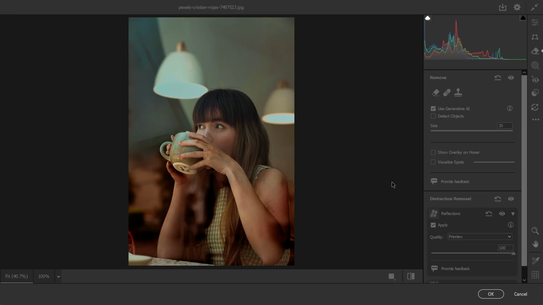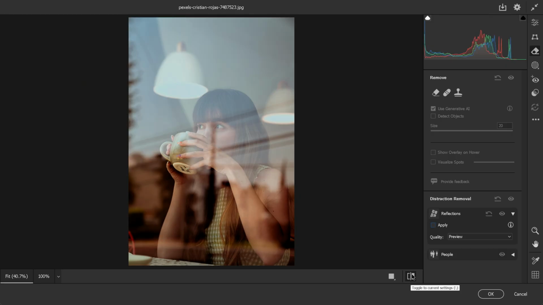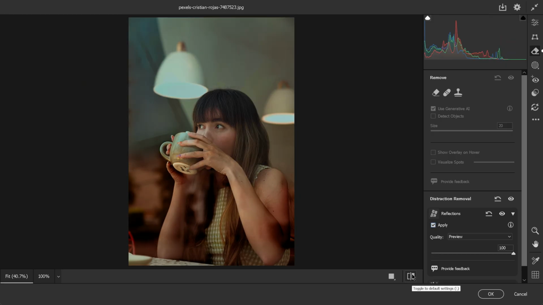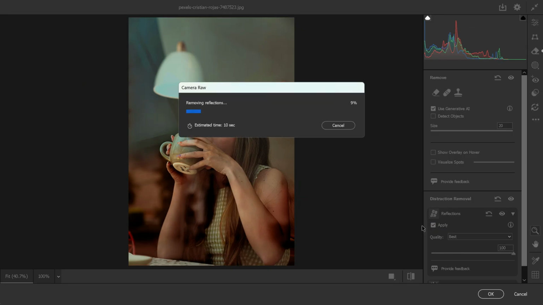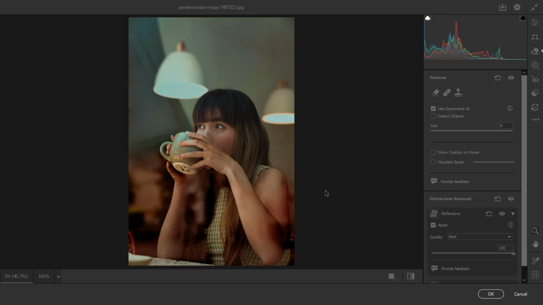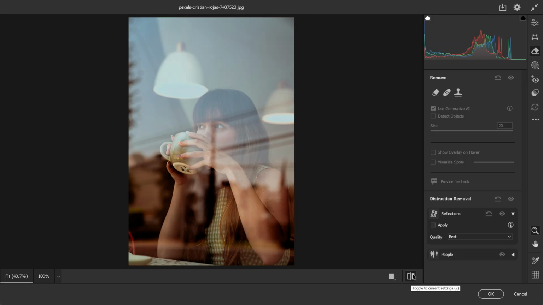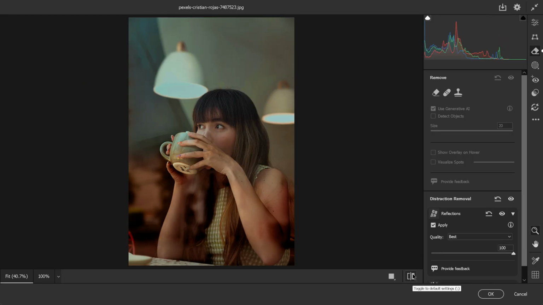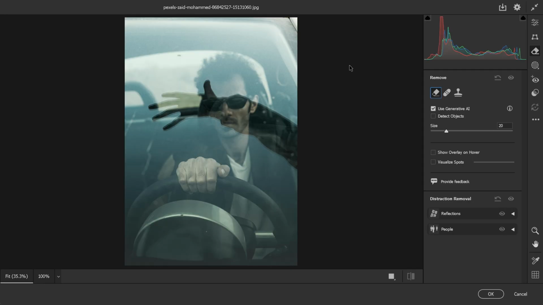As you can see, all the reflections are gone, clean and perfect. And if you want even better results, scroll down to the Quality section and choose Best. That was an easy example. Let's try it on a more complex image.